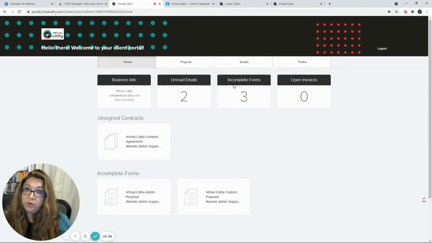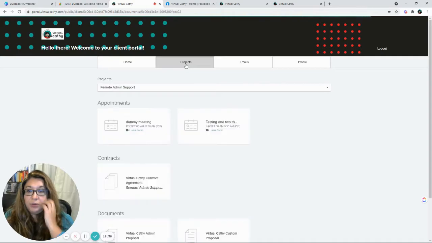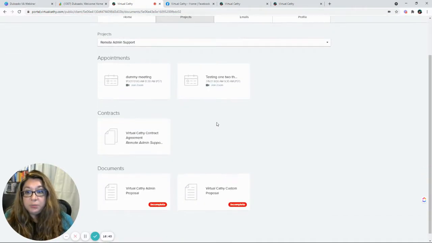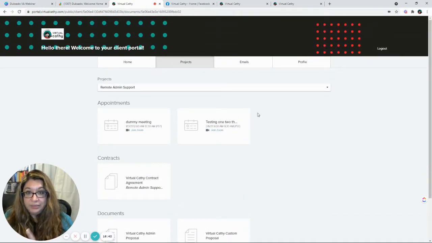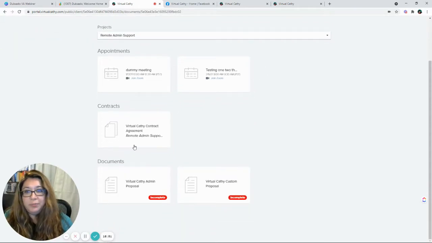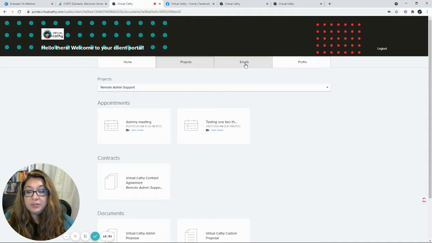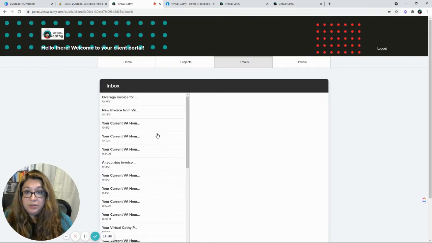And I'll show you what this portal looks like. This is what they look like on that side of things. So we have unsigned contracts, we have incomplete forms, projects. So there can actually be multiple projects for one client, which makes sense, right? Especially if you are doing project-based work. And so it can show them everything that you've done for them so far, appointments, contracts, look at all of this. So this is really helpful. Not only that, but they can also see all the emails that they have had between you two.